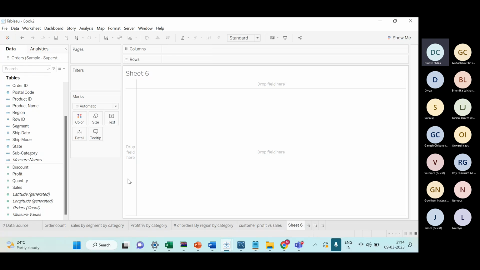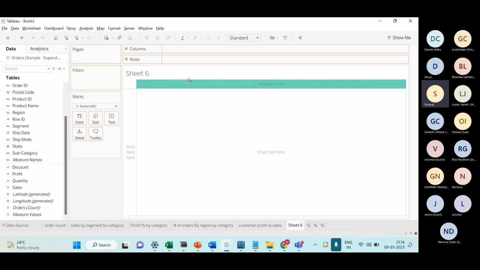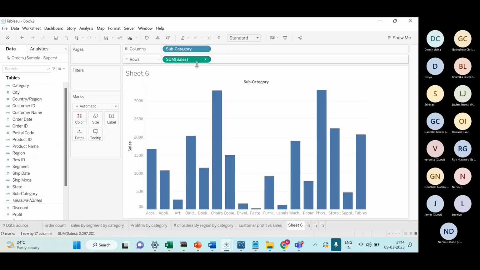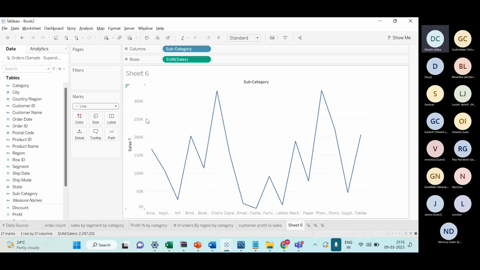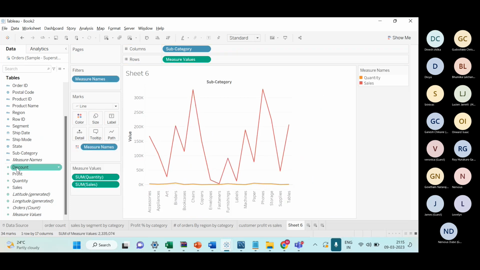Because when you want to use more than two measures, at that time we can use a line chart. You don't need axes. If you go here, choose sales, then choose the subcategory. Now automate to the line chart. In that line chart, you can add discount, quantity, and profit.